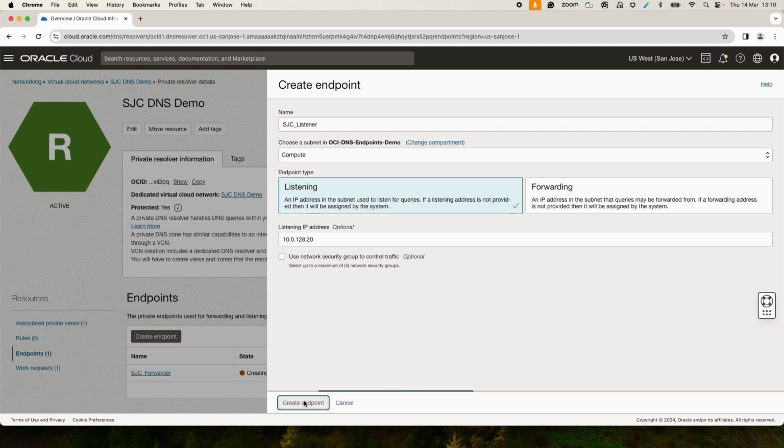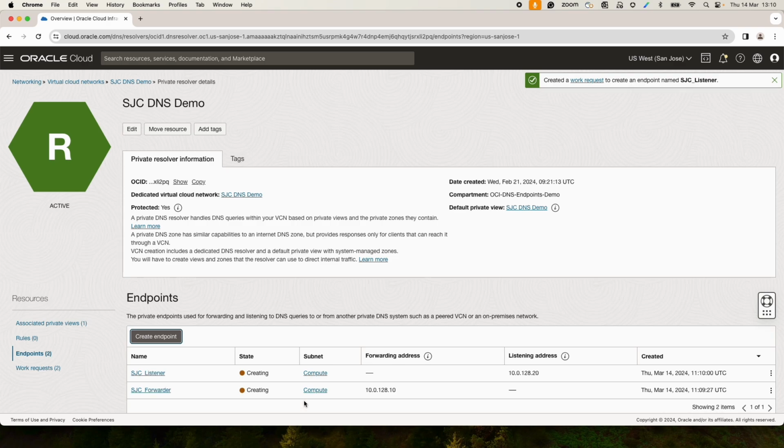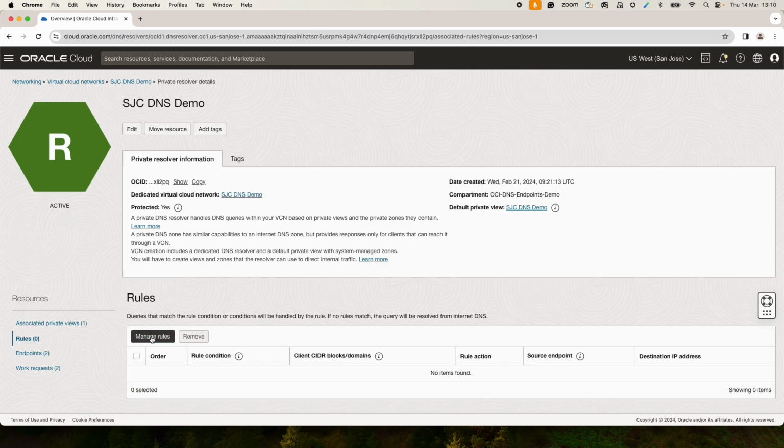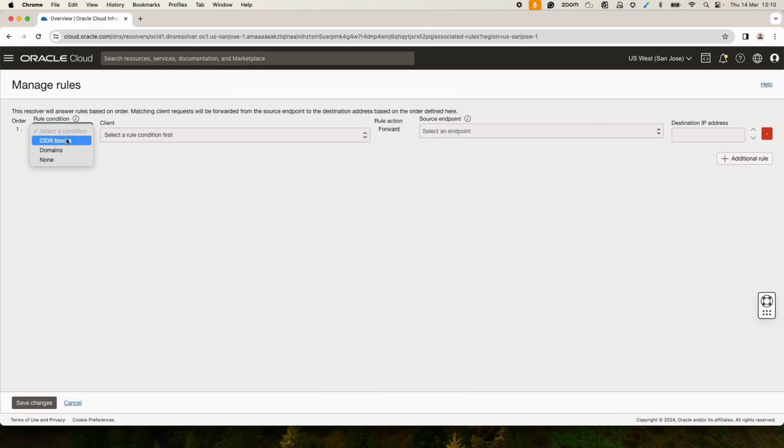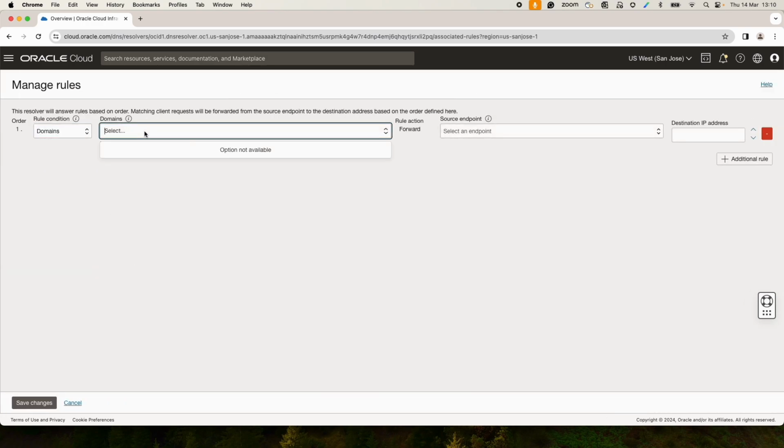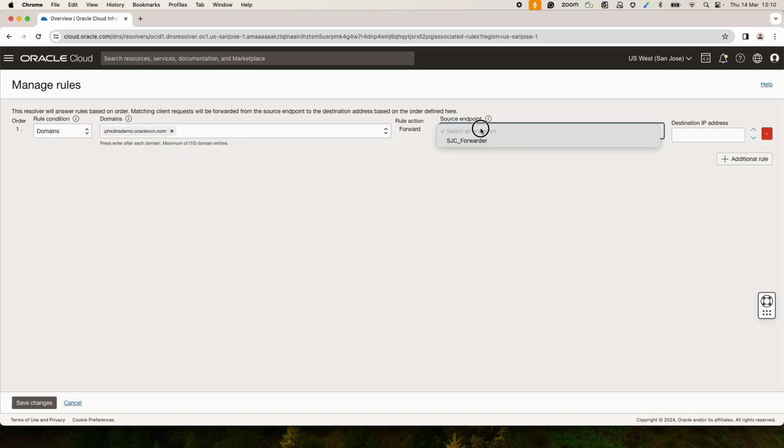To finish this region configuration, we must create a rule to forward the Phoenix DNS domain name to the Phoenix DNS listener. For this configuration, I'm going to Rules and click Manage Rules. Now, I will select the condition as domains, add the Phoenix VCN domain name as a domain, select the source endpoint, the DNS forwarder endpoint we created earlier, in the destination IP field, add the Phoenix region listener IP, and finally, I can save the configuration.